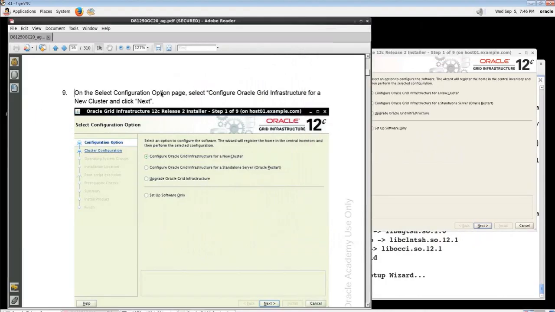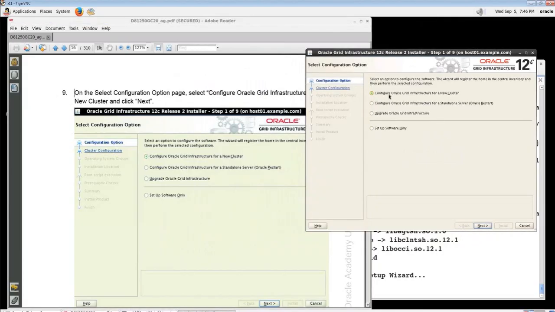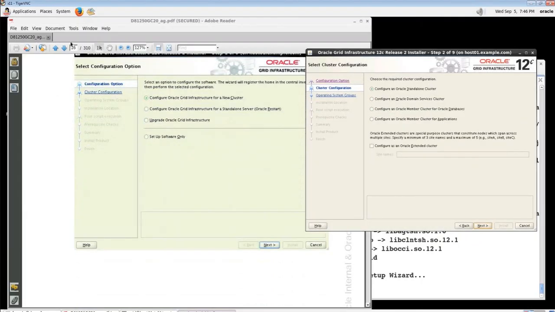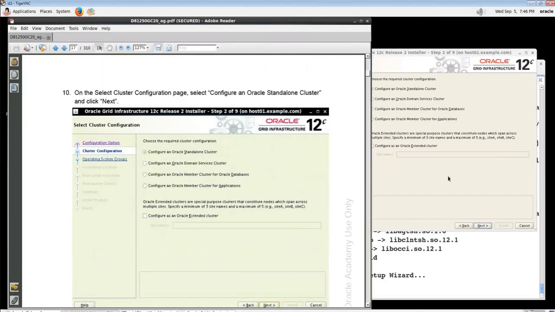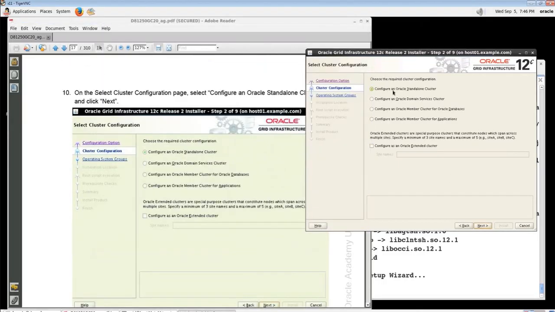You will have to follow the instructions. According to this, we configure Oracle Grid infrastructure for a new cluster and click next. So we'll choose the first option and move on to the next step. And also, we will create a standalone flex cluster. As an option in a large IT environment, you may want to create an Oracle Domain Services cluster for member clusters as well. But in this practice environment, we're going to focus on a standalone cluster.